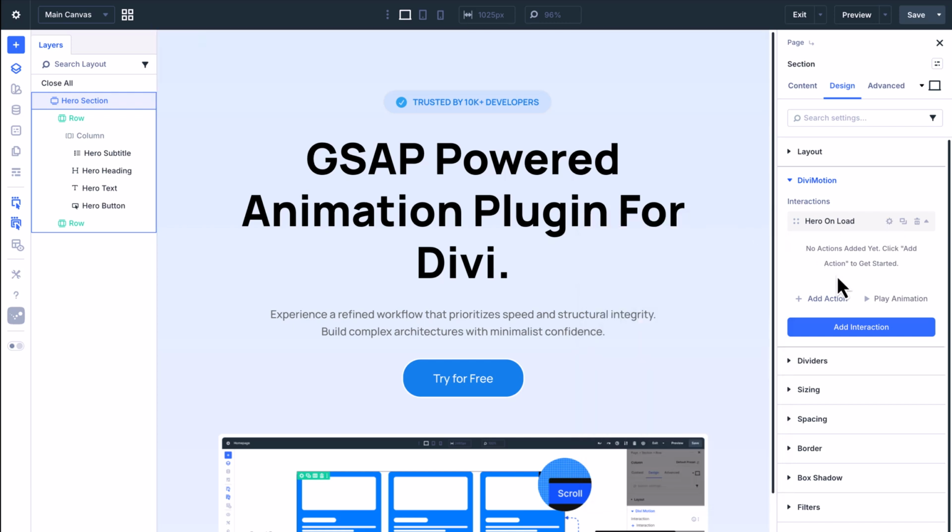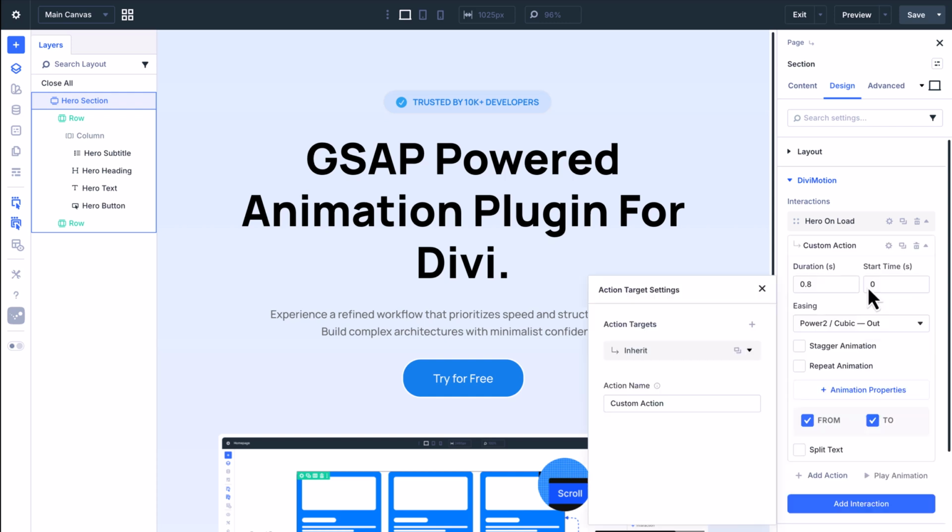Now we have added an interaction. It's time to add an action inside this interaction. Here we have the Add Action button. Clicking on it will bring 3 options: Custom Action, Action Preset, and Set Properties. For this one, we are going to use Custom Action. Let's click on it. This will bring the Action Target Setting panel here and some settings as well.